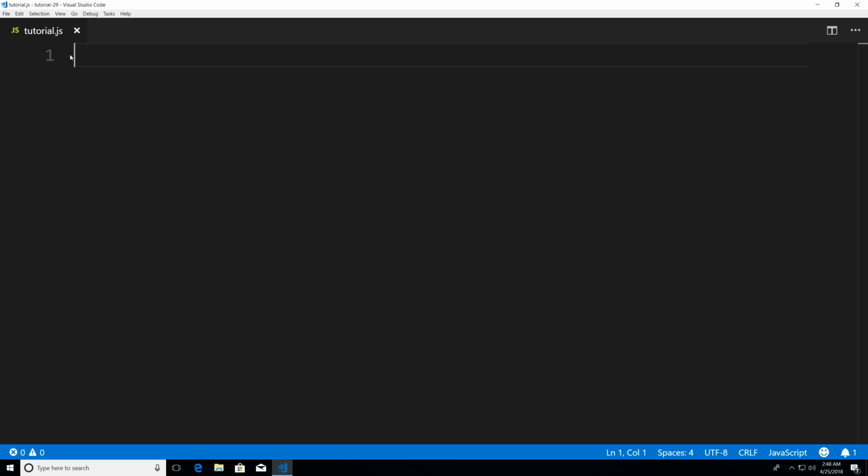Now, the unshift and shift methods are sort of like the push and pop methods covered in the previous tutorial, except that it adds and removes from the front of the array as opposed to the back of the array.